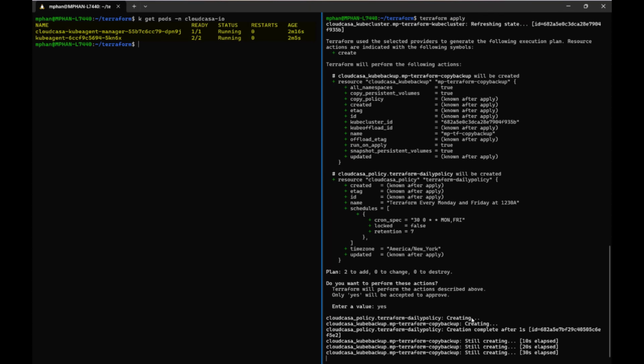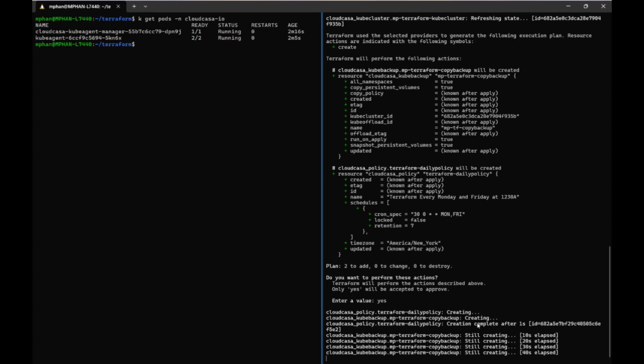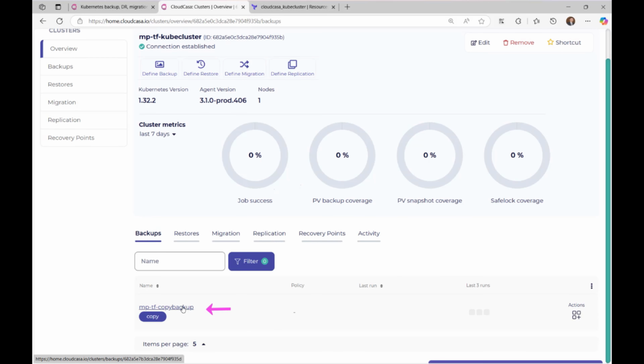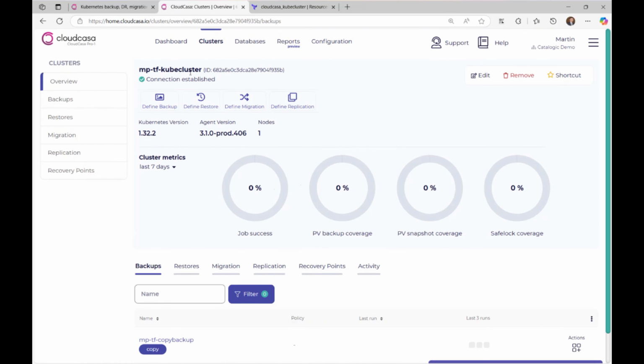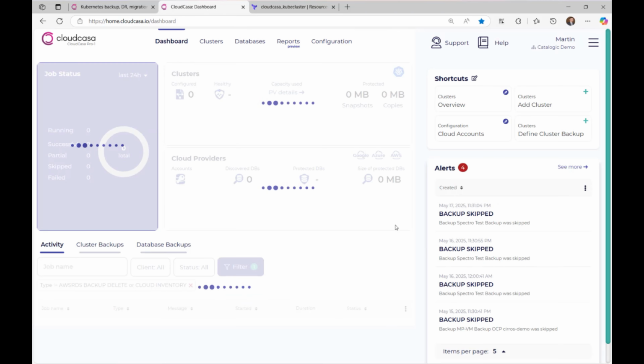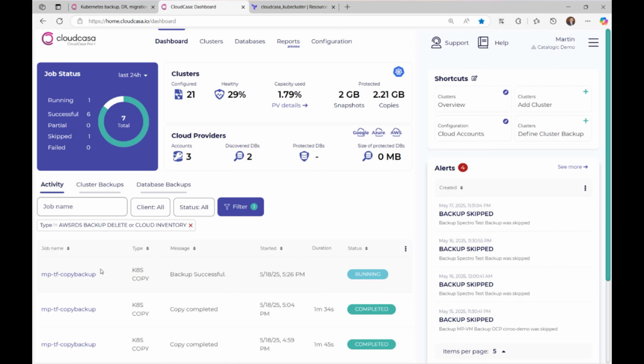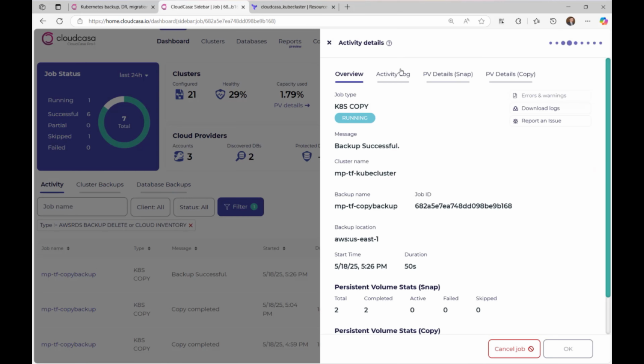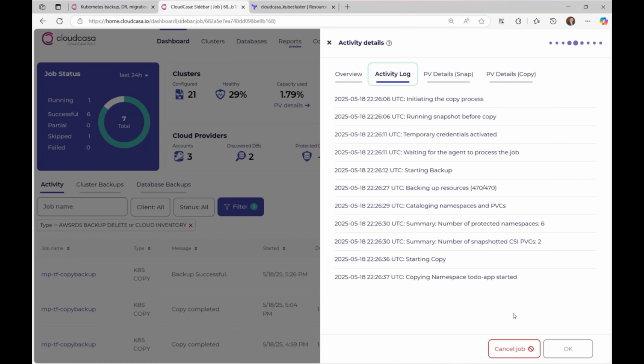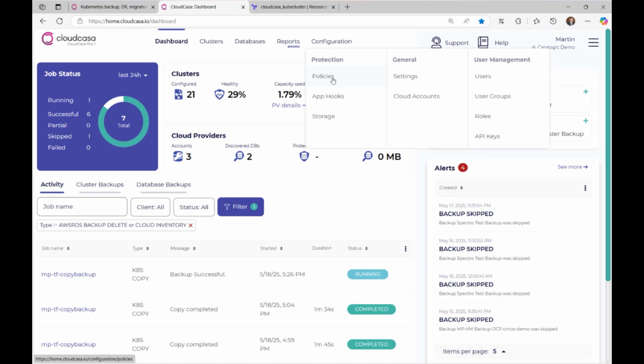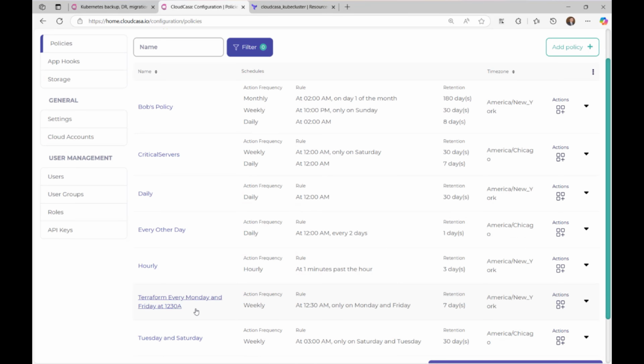So here you can see that the agent has been installed underneath the namespace cloudcasa-io. Jumping back to the UI, you'll see that the backup job is created from Terraform and currently in a running state. Also, looking at the list of policies, you can see the new policy created from Terraform with the schedule specified from the configuration.